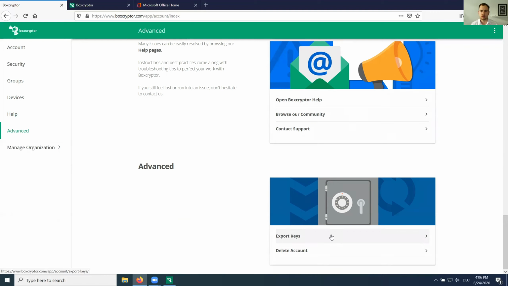Exporting keys for a regular user is more like a backup solution. However, for you as an administrator, exporting the key also means that you are exporting the master key. So in case you want to back up not just the files, but also the keys, you can always use this feature here. And in the future, we will offer an automated process to export the keys.